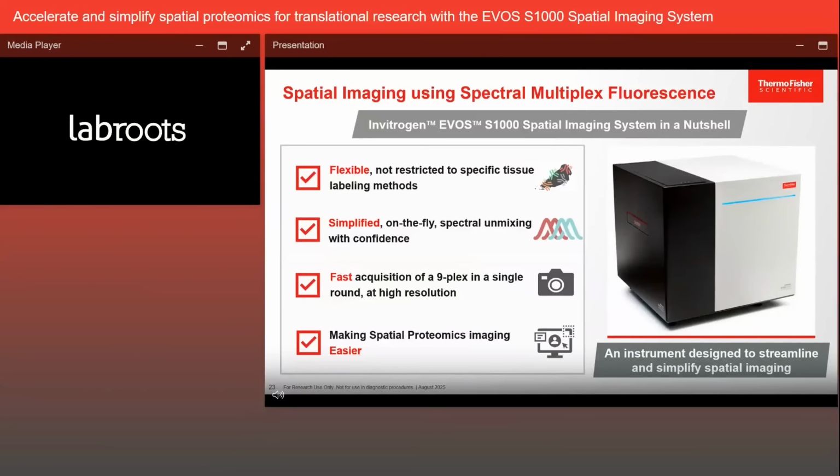I'll show you very many different examples of how you can use it with pyramid amplification, but also with ISC validated conjugates. It covers a variety of different fluorophores. These labeling methods can be combined. They can also be combined with RNA detection, so leading the way to multi-omics approaches, and the EVOS S1000 really is compatible with all of this.